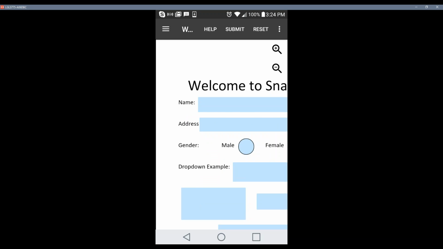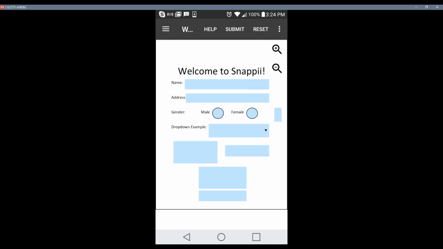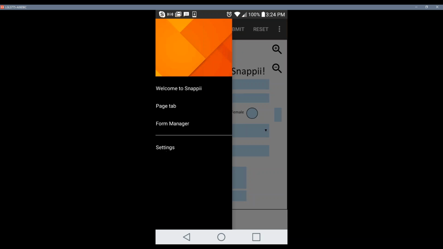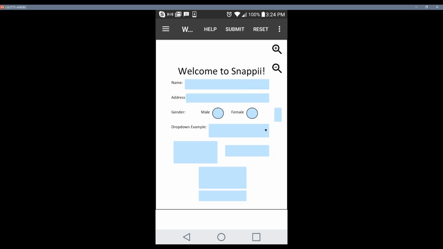Pretty simple to do. Probably the easiest way you're going to save money by getting rid of paper. So other than that, that would be the end of the presentation.